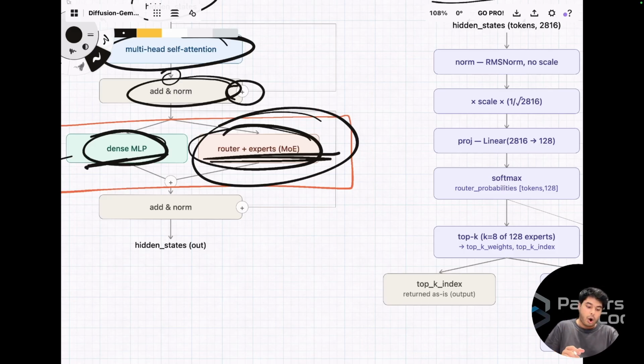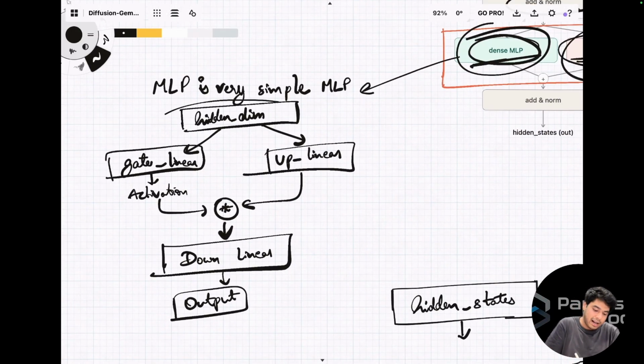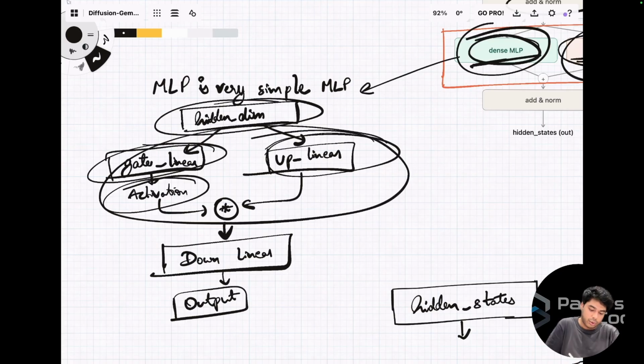On the other hand, we have a dense MLP, which is very simple. It's not complex at all. You get a hidden dimension. We have a gated linear here, an up linear here, then we have an activation. We then multiply these two together, pass that into a down linear, and we get the output.